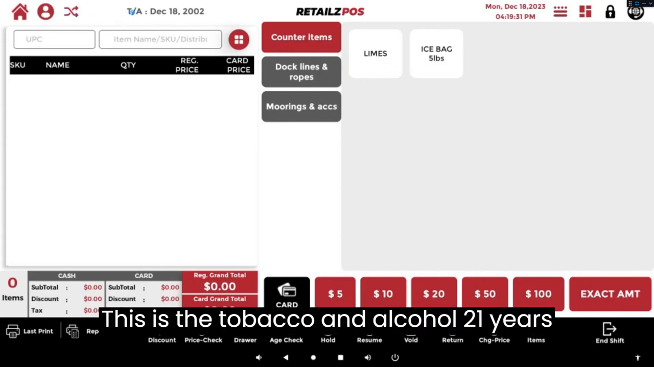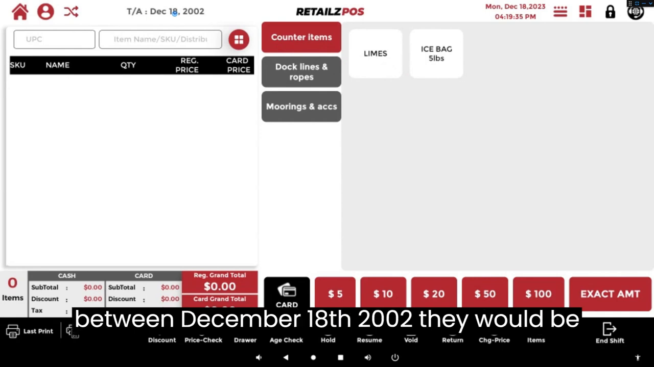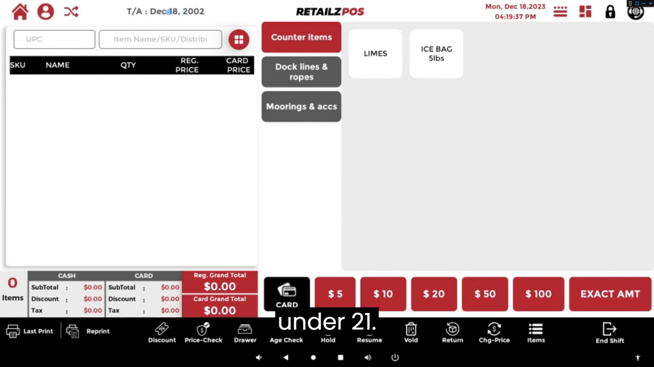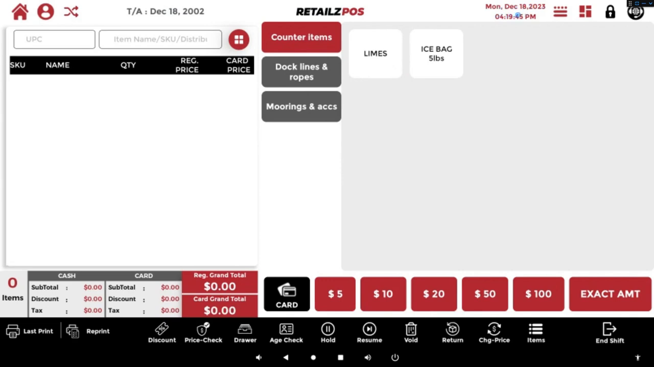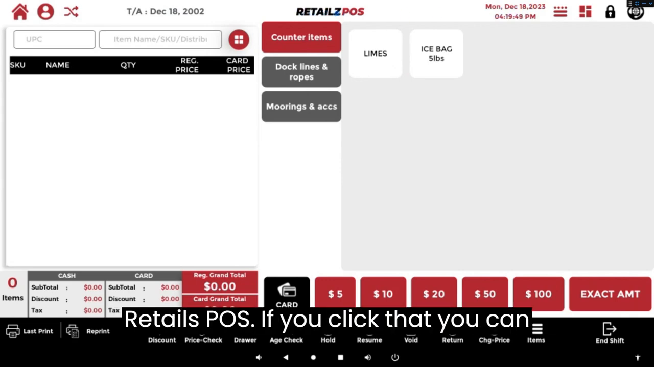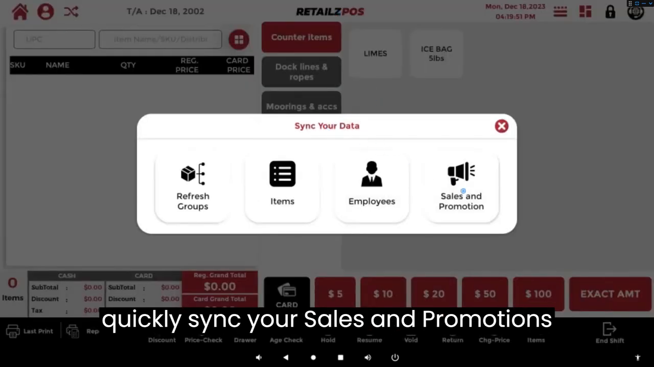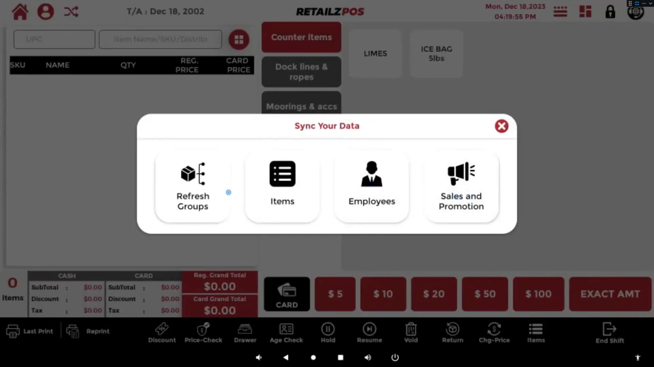This is the tobacco and alcohol 21 years of age date. So if someone was born between December 18, 2002 they would be under 21. Over on this side is your current time and date. In the middle we have an option that says RetailZ POS. If you click that, you can quickly sync your sales and promotions, employees, items and refresh your groups.